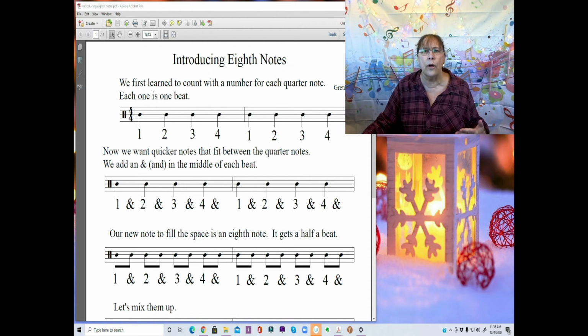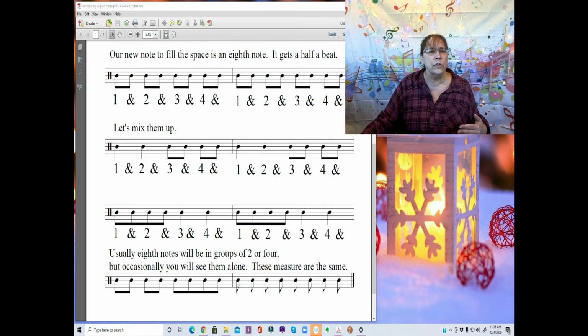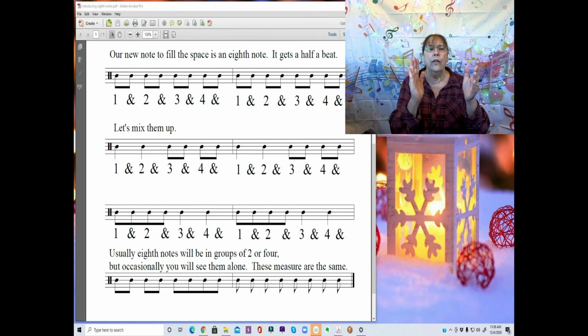So now we have quarter notes and we have eighth notes. And you can guess no song is made up of just those. So we need to mix them up. So let's look at this mixing them up part down here. So at the beginning of this one, I'm going to have just a clap on one and on two for the quarter notes. One and two and then my eighth notes are going to be three and four and.